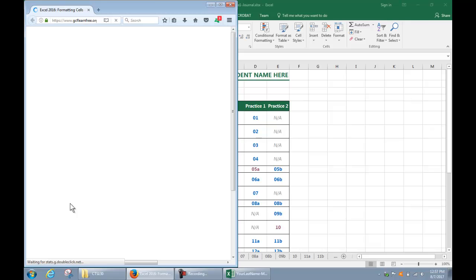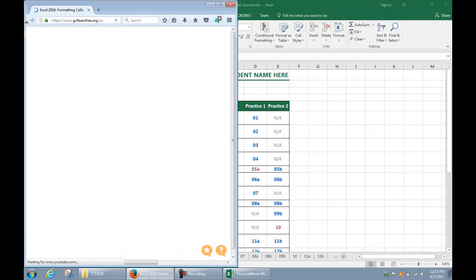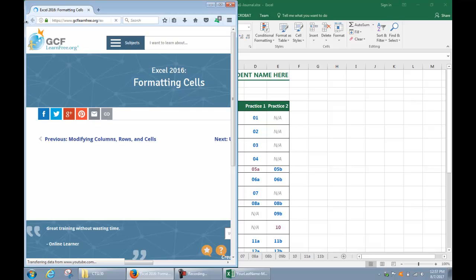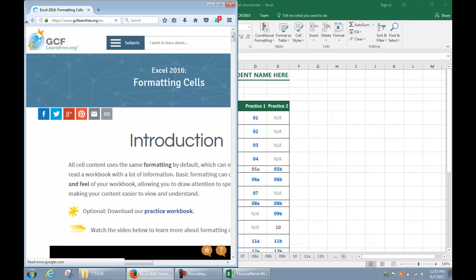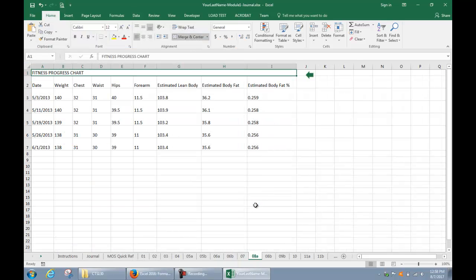Snap the window to the left side of your screen. If you have access to a widescreen monitor, this would be a great time to utilize it. Click on 08A. This will move you to the first practice sheet for this activity. Snap the workbook to the right.